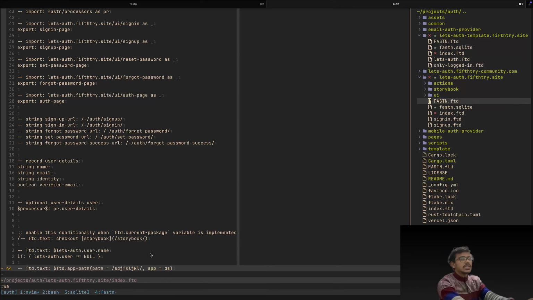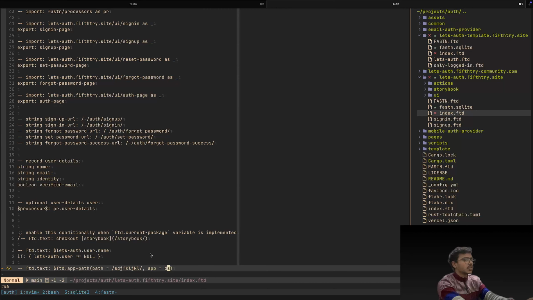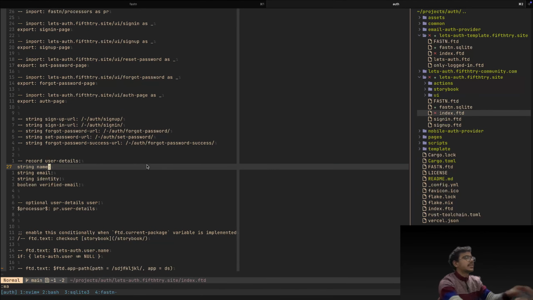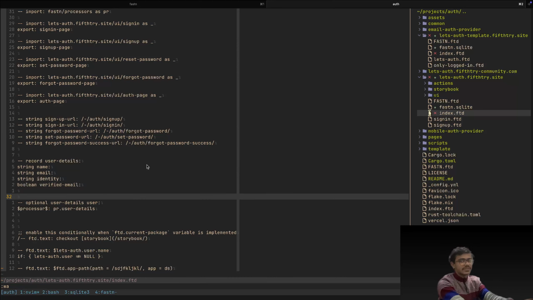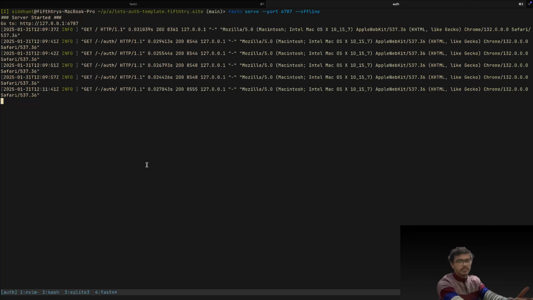So this in design system is just called ds. So I'm calling it ds. So what happens when we do that? As you can see, it did not prefix it with anything. Why did it not do that? Because we don't have ds mounted in the template. We are running fastn serve from the template, by the way.